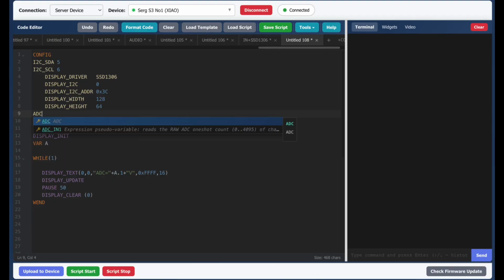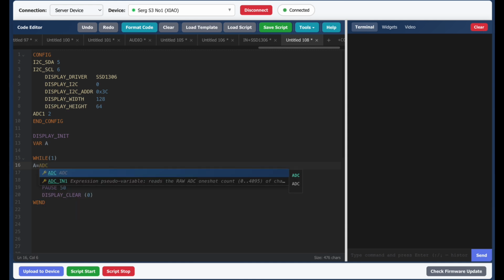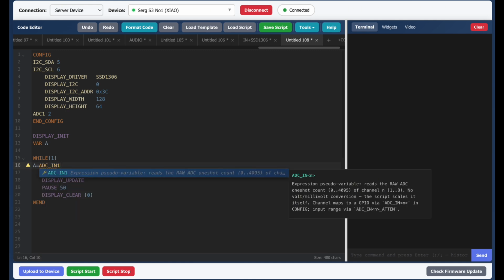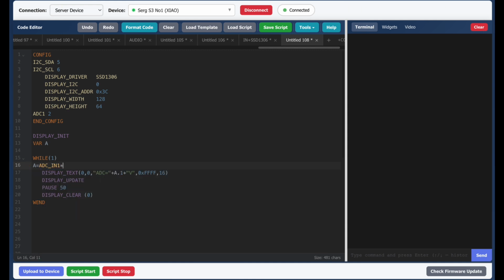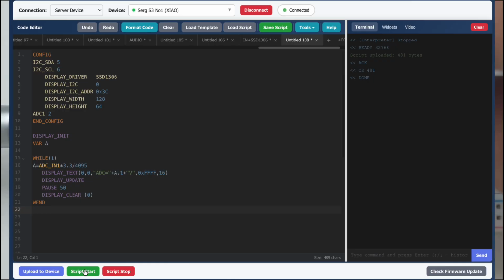ADC, analog input. The ADC command measures the voltage on the input and returns a number from 0 to 4095. Converting to volts is a simple formula. Multiply by 3.3 and divide by 4096. Let's assign a pin with ADC support. We read the value and display the calculated voltage on the screen.